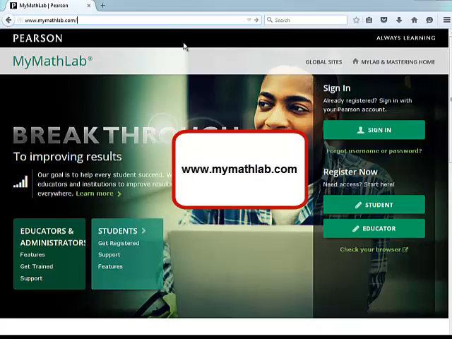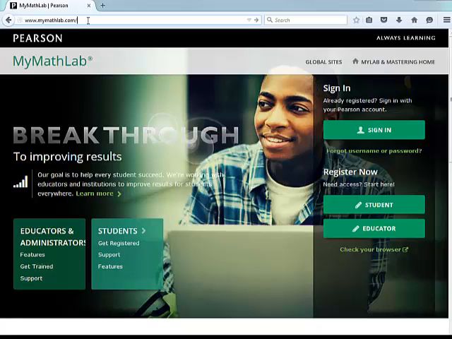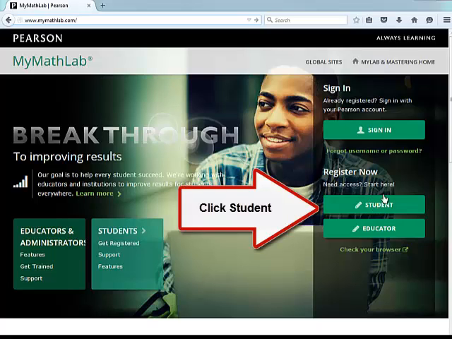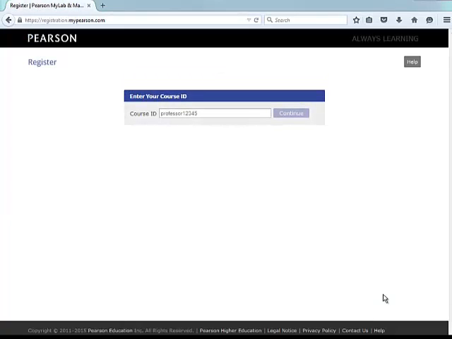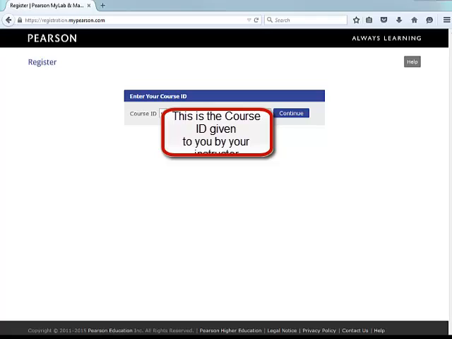The first thing you should do is direct your browser to www.mymathlab.com. Once you're at the website, you will click on the Register Now button for students. Then you will click the OK Register Now button. The first thing that you're asked for is the course ID. Type the course ID in the box. Click Continue.